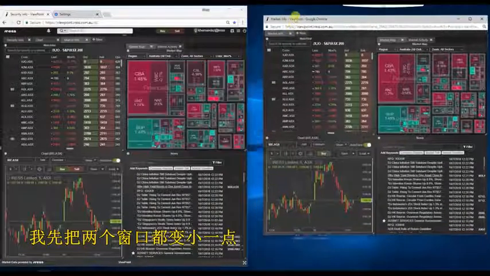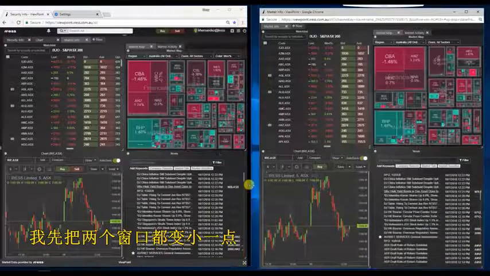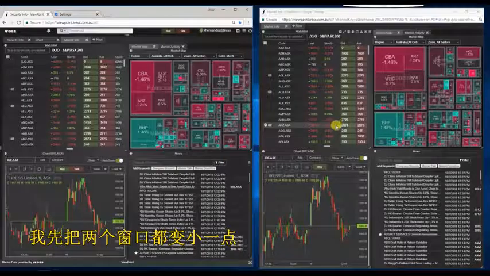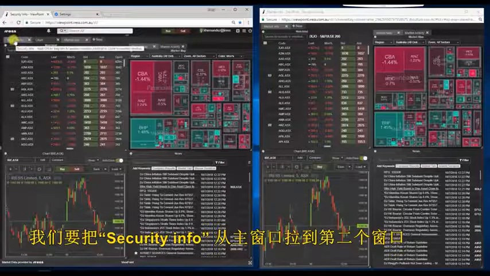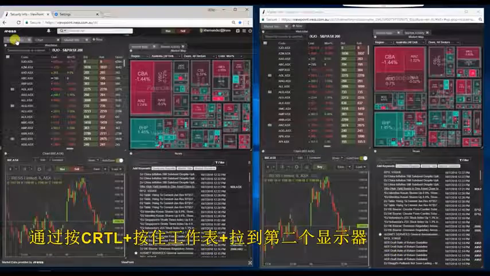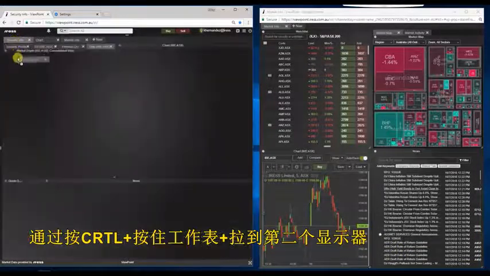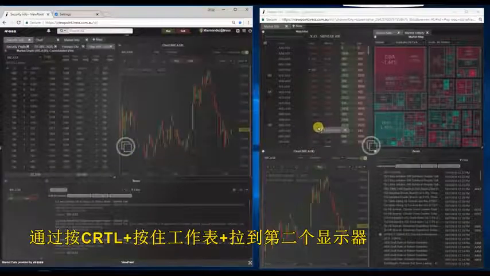Let's minimize our primary monitor on the left and maximize our secondary monitor on the right. Here we've got separate internet browser tabs. Let's say I want to move the security info worksheet to my secondary monitor. All you need to do is press the Control key on your keyboard and hold it down, pick up the security info worksheet and drag it to the secondary window and let go.